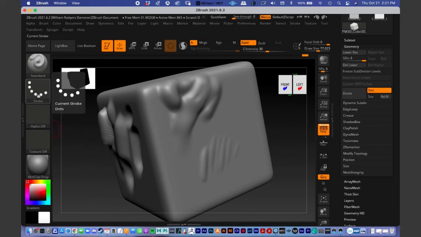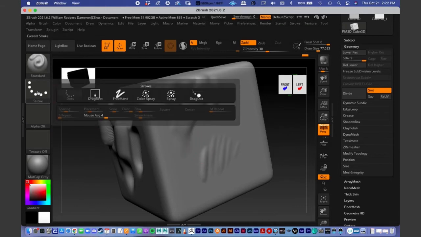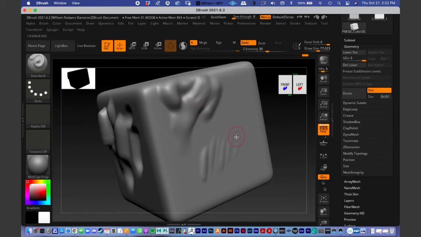This is the stroke section, and so by default it's on dots, and that's usually what I want most of the time. There's some other options you'll see here, and these can be useful for other applications. For instance, the drag select you can use when you're doing your projection painting in ZBrush, where you can have a texture and just drag it on. But for initial sculpting, dots is what you're going to want most of the time here. So just the defaults are great, especially for your initial sculpting.